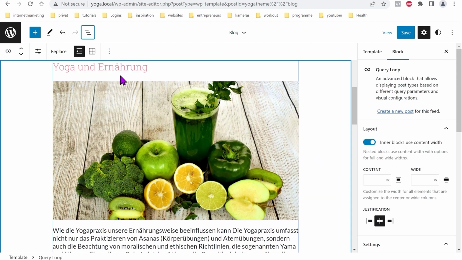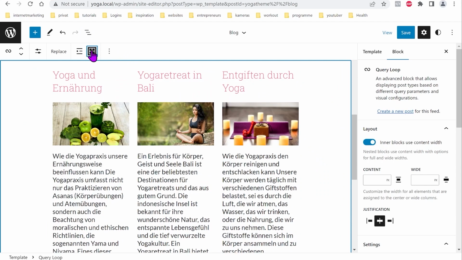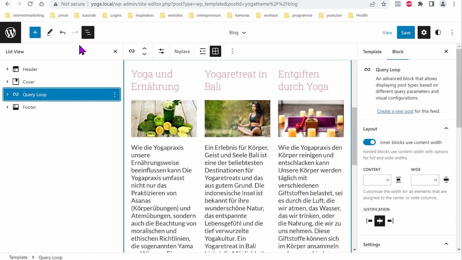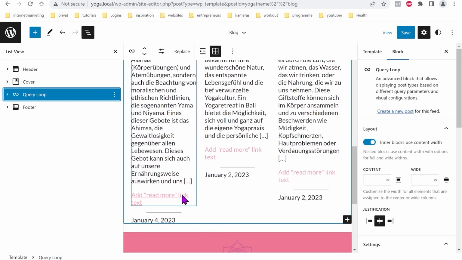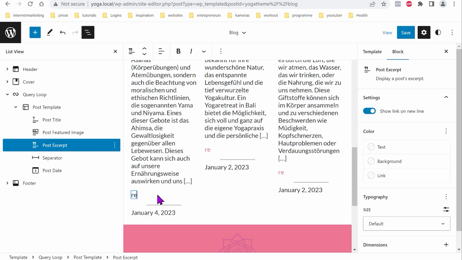We go here, okay, we see there is no grid layout. In the toolbar above here, we go to the grid layout, perfect, we go to the list view. And we want to edit a little bit here, our block grid. First, we put a read more link in here.